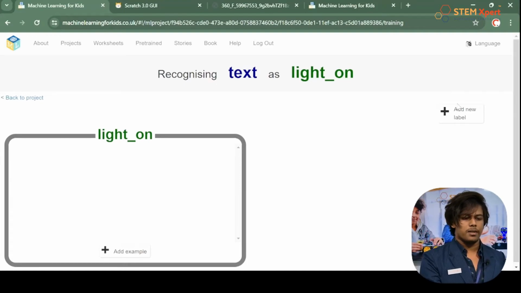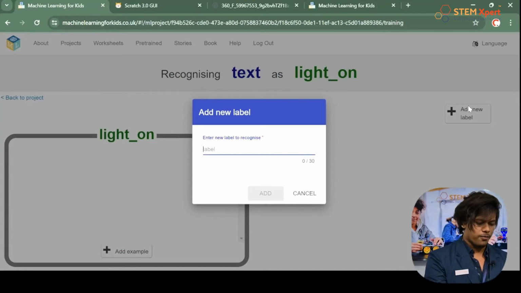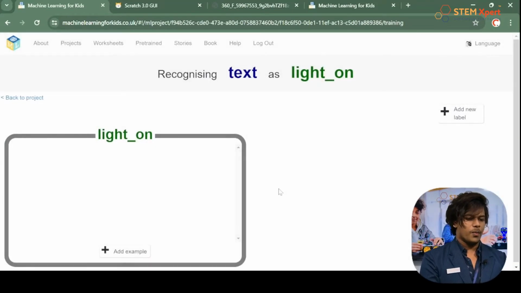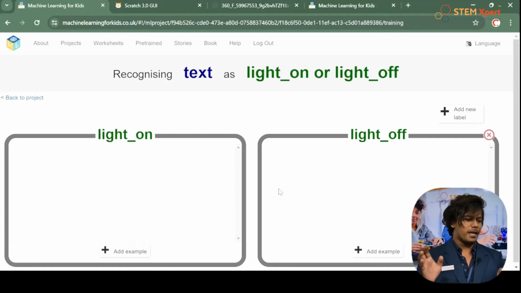So just click on the option again and, what should I type? Of course, light off. Here we're gonna make another bucket, that is light off. And just click on the add option again. Wow, did you see that? Right now we have two buckets. That's pretty amazing, right?